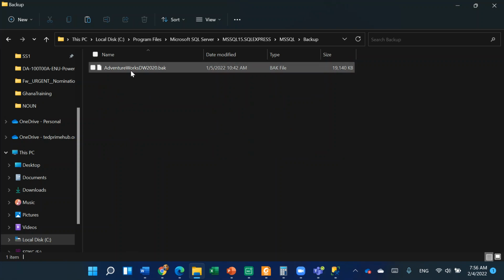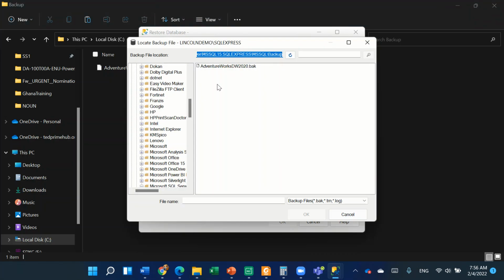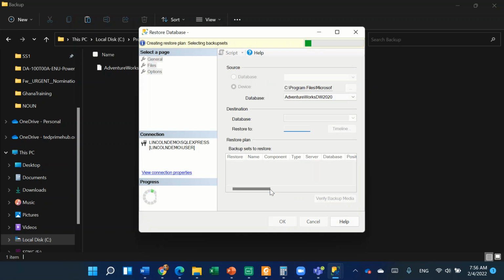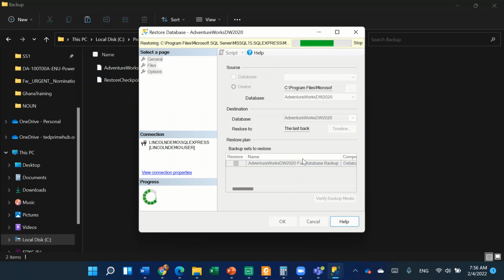Once you paste the file in this directory, you should see the file when you go back to your SQL Server Studio. So you see the file here, and then you just click on it and say OK. Then you say another OK. Then you just wait for it to add that database to your SQL Server.